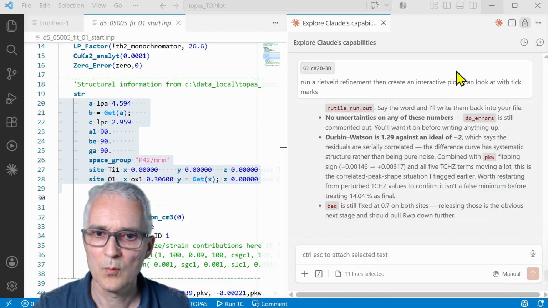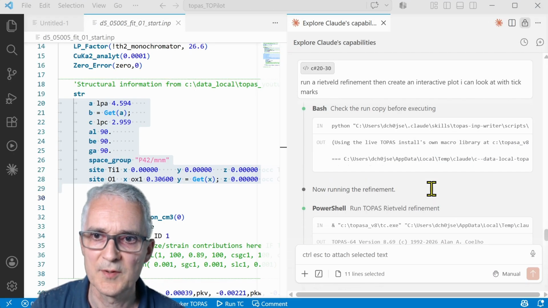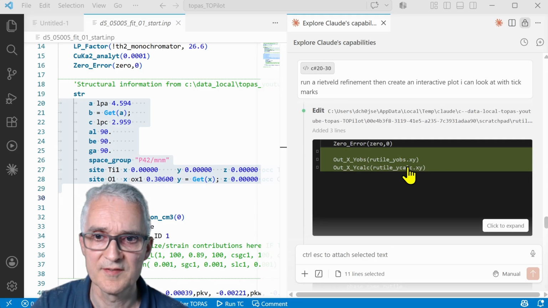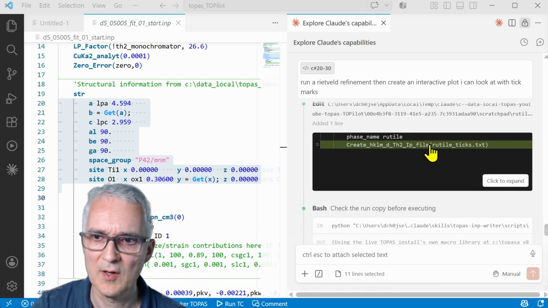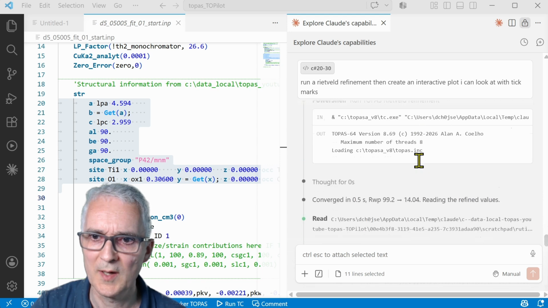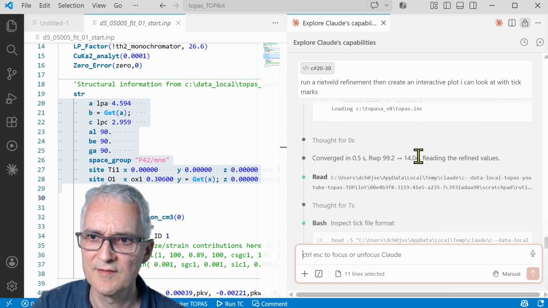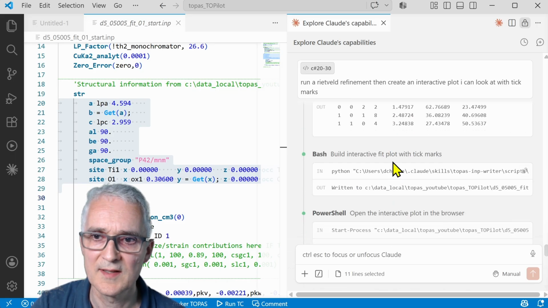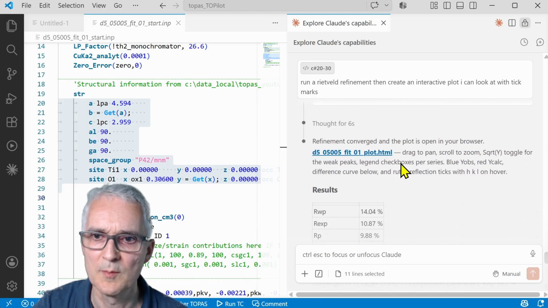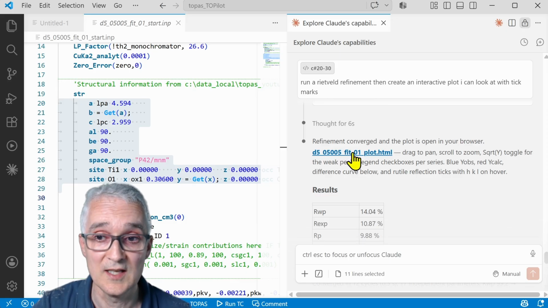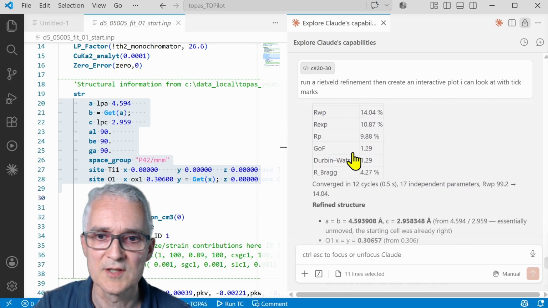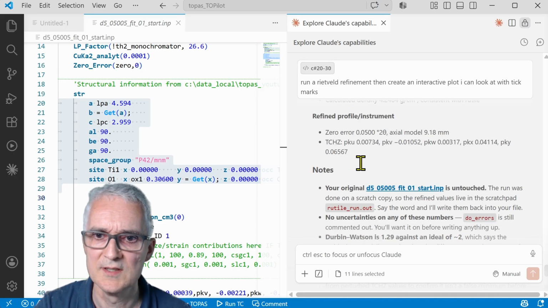Okay, so what's just happened there, you can see the various things that happened that flashed through on the screen. So as we said, it put some lines into the Topaz file to write the XY files out at the end. It created some tick marks for us. It went off and it ran Topaz, and we can see that got an R factor of 14% at the end of the refinement. It wrote the tick marks, it looked at the format, and then it built an interactive plot. And what you probably saw jump up on the screen was a HTML file which contains the final plots. We'll have a look at that in a second, but just after it had written that plot, you can see it summarized the refinement for us on the screen.